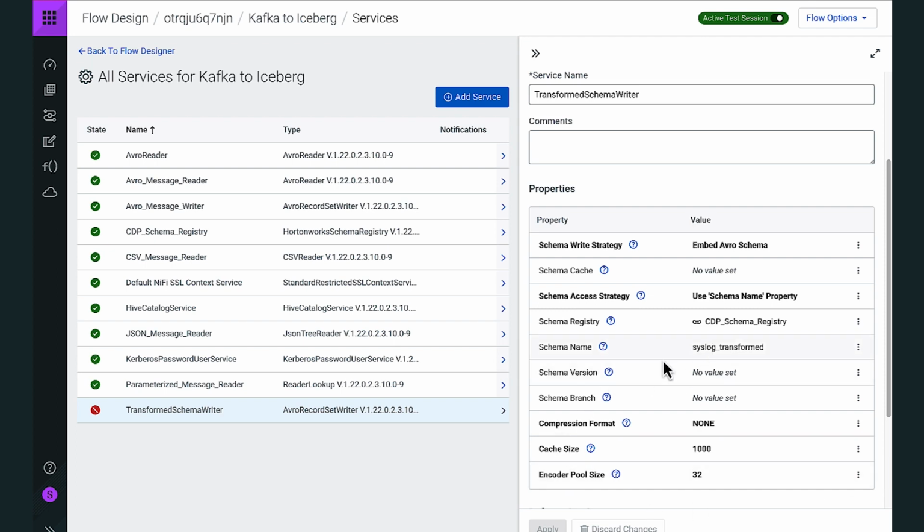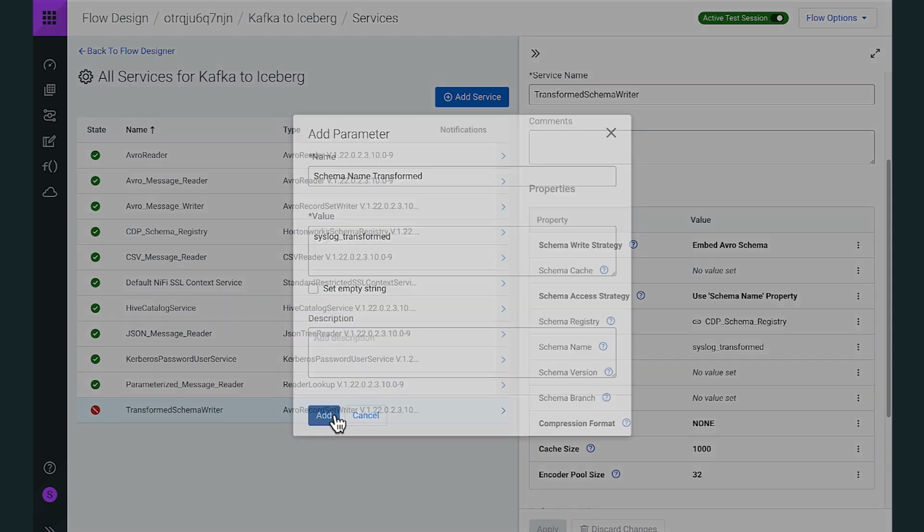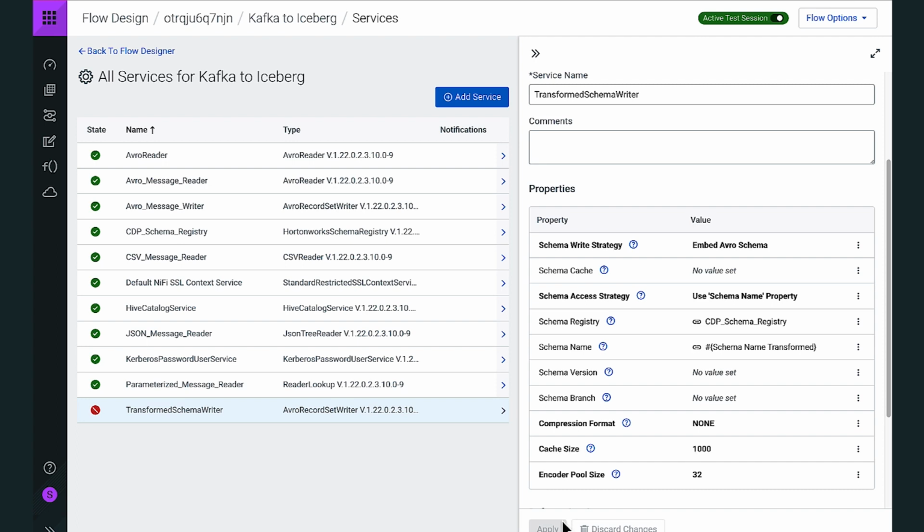Now we have hard-coded the schema name here, which is not ideal. It works for a test, but in order to make this really production grade and easily adjustable in the future, we should convert this to a parameter. We can go to the actions menu here, hit convert to parameter, and then we're just going to give this a name. Schema name already exists. I'm going to call it schema name transformed. It's going to have the value syslog transformed. We're going to add it, and we are going to apply.